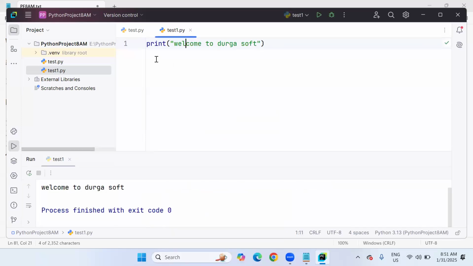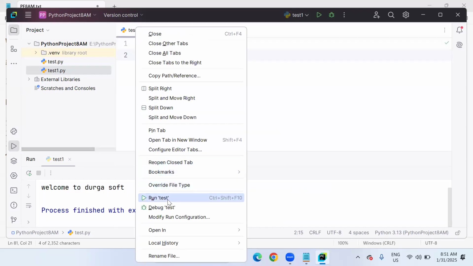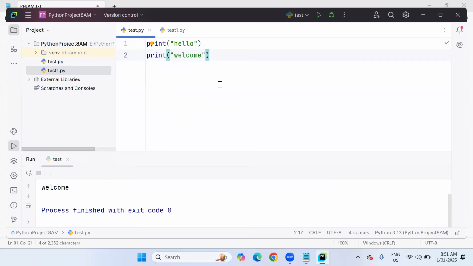Test1 program is run. So if you want to go with test, right click on test, run test. So it is manageable here easily. So this is the way to manage your PyCharm editor. Graphically, it is looking good and IntelliSense options are there.